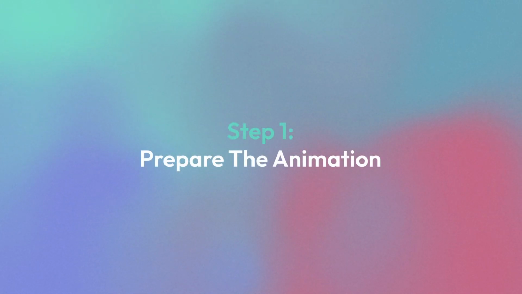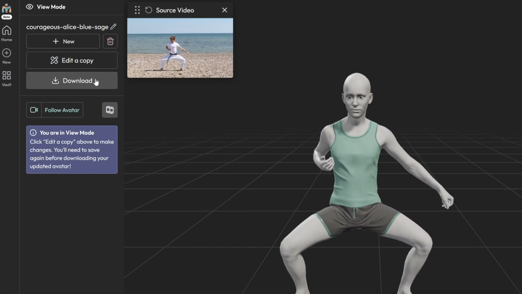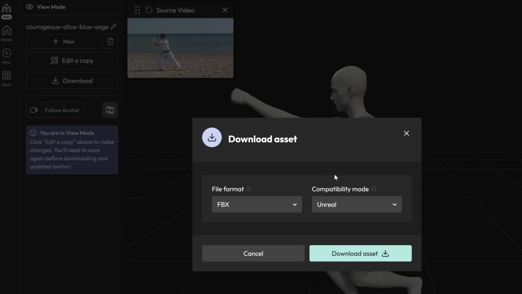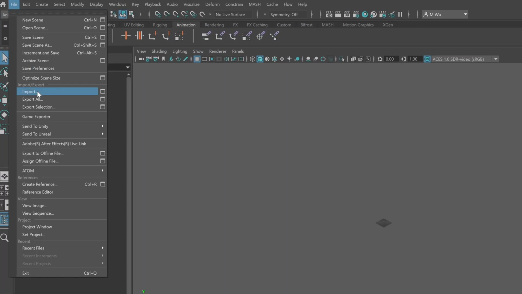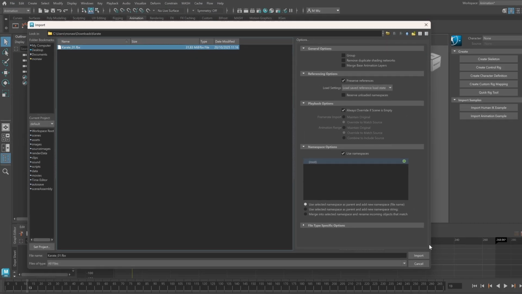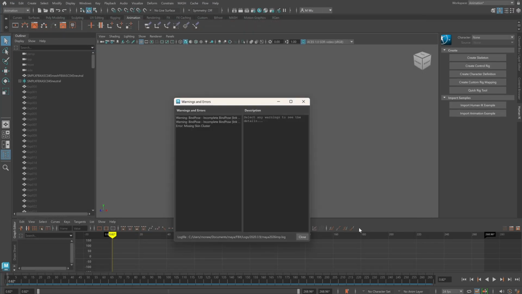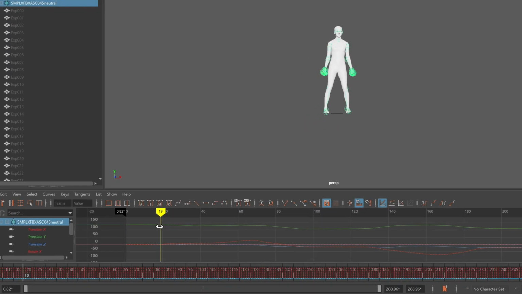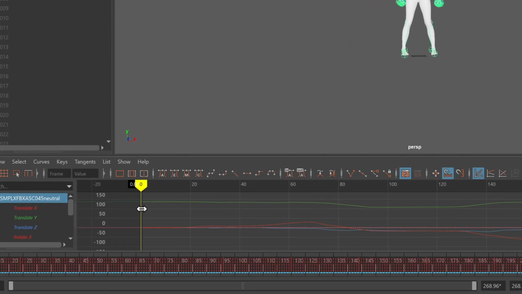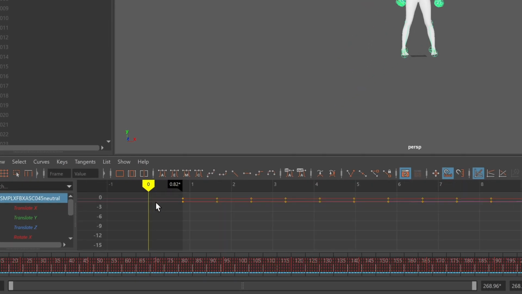Step 1. Prepare the animation. Start by downloading your motion file as an FBX from the Meshcapade platform, and then import it into Maya. By default, Meshcapade motions begin at frame 1. Move one frame back to frame 0. This will become our base T-pose frame for character definition later.